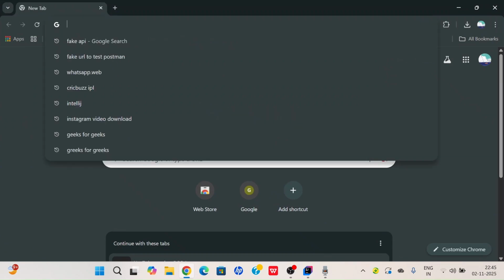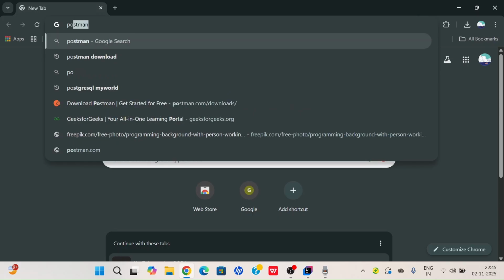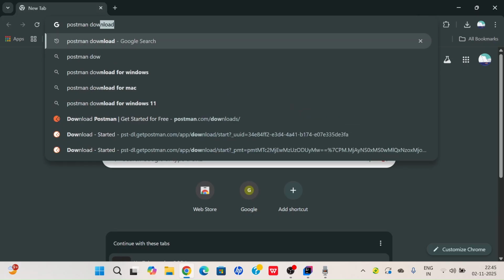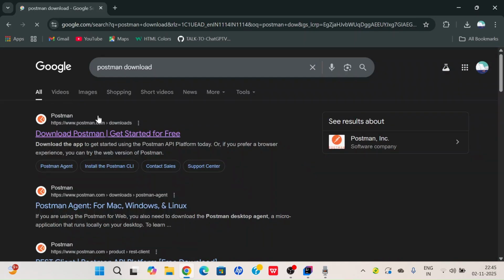In this video, we'll see how to install Postman. Go to Chrome and click Postman download. And you can click on the first link.